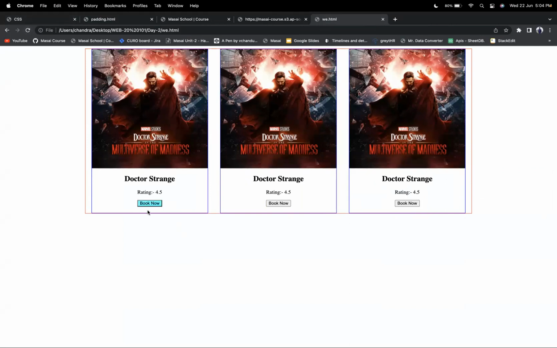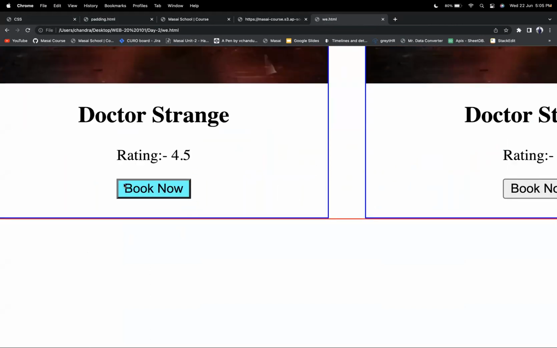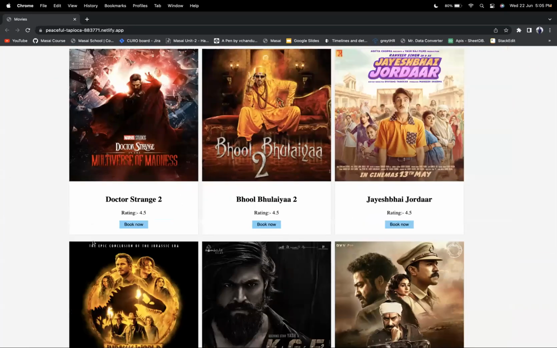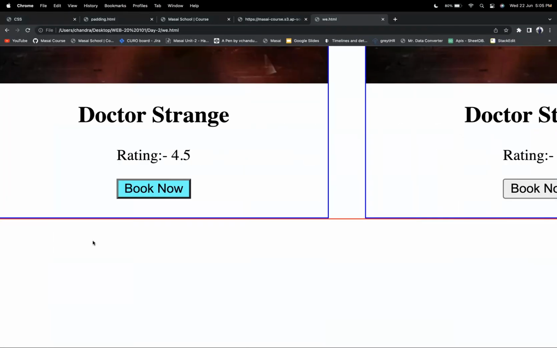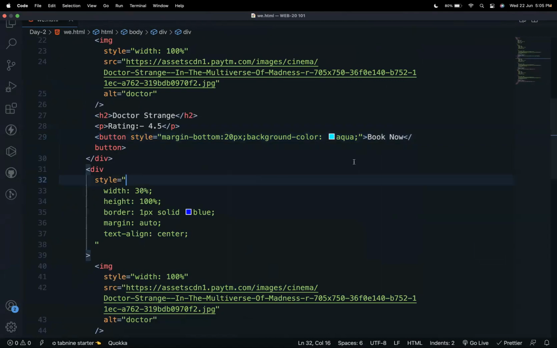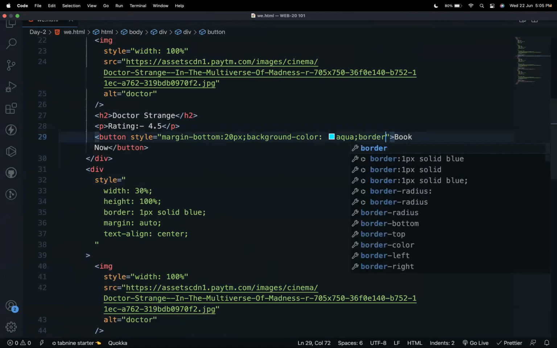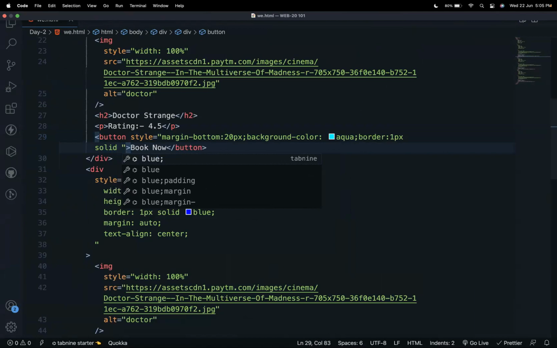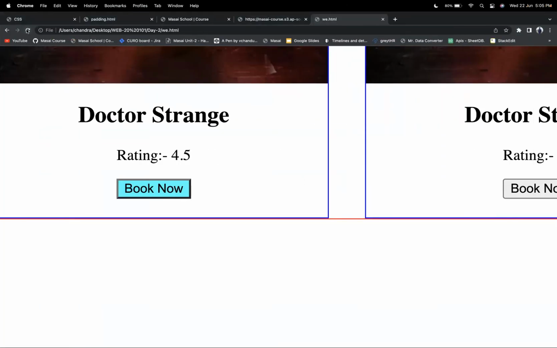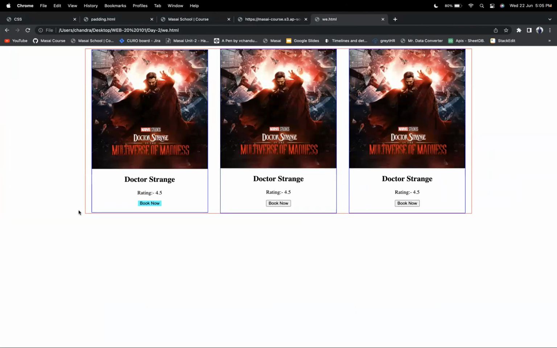Okay, but I don't want this border also. Can you see some border around the button? In the original site, there is no border around the button. So how can I remove the border? First question is how to keep the border. You keep the border with something like border, 1 pixel, solid, some color. If you don't want the border, you can give 0 pixel directly. Border 0 pixel. Yeah. So now if I refresh, I won't get any border. Understood?